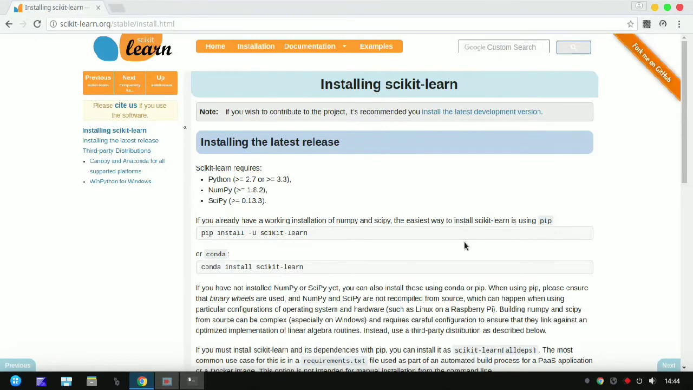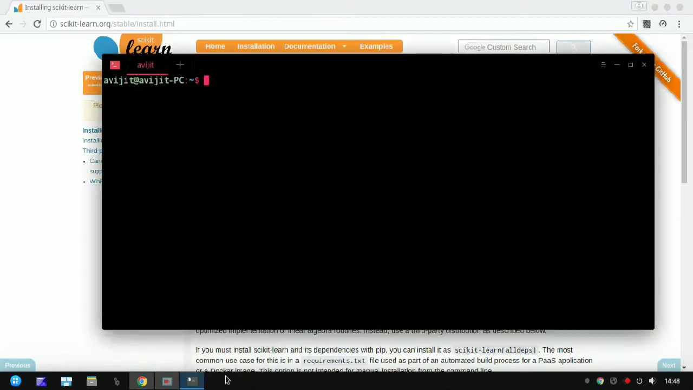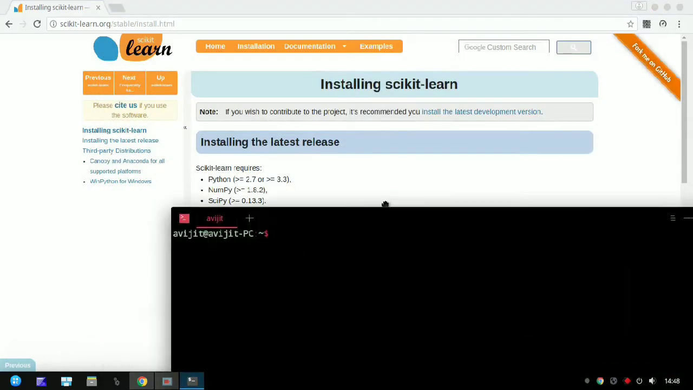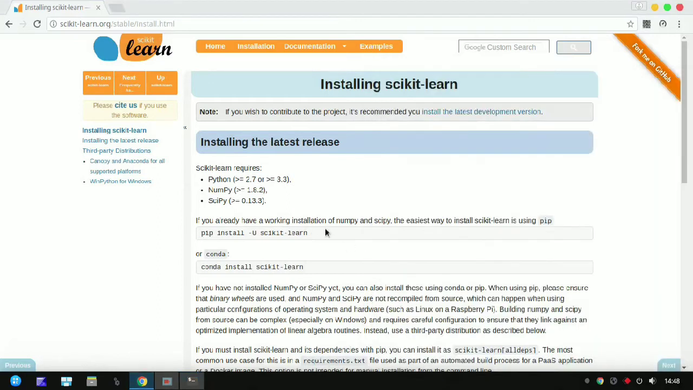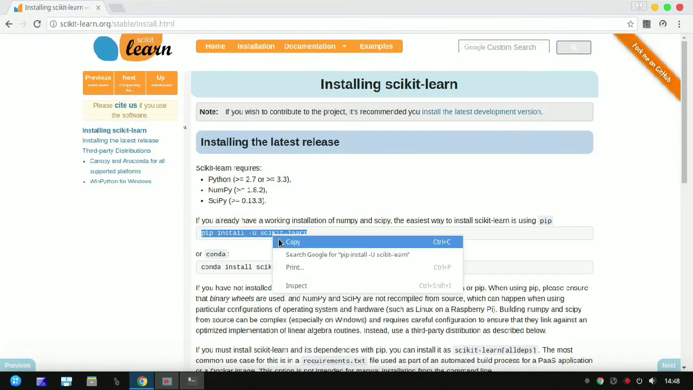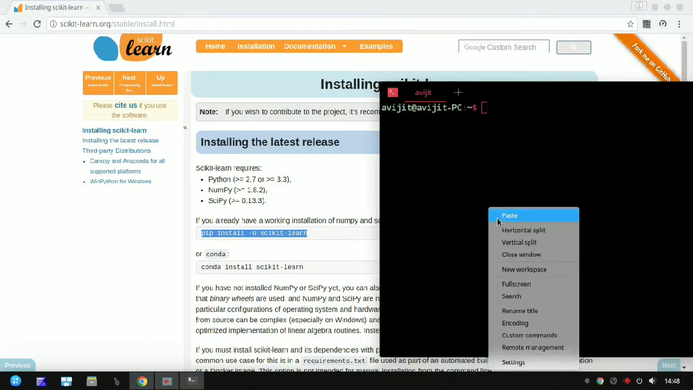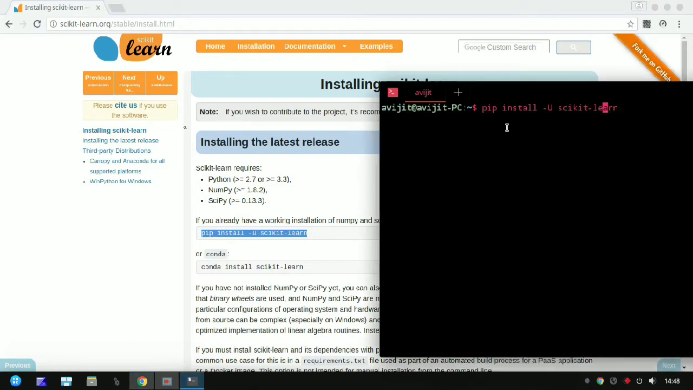So you need to open your terminal by pressing Ctrl Alt and T, and you need to copy one of those commands and paste it inside the terminal. So you can see that it is the pip installation command, so just copy that and paste it inside your terminal. And before that, just write sudo for root access.